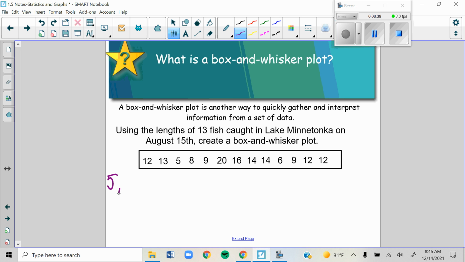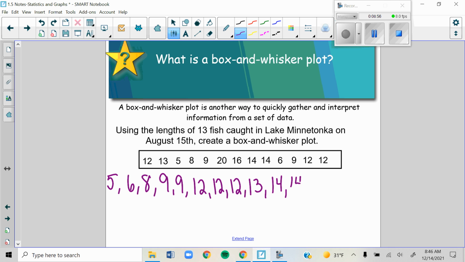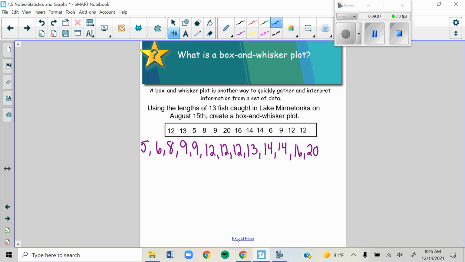5, 6, 8, 2 9s, 2 12s, a 13, 2 14s, 16, and 20. And so we are going to use the numbers written in order to help us come up with our box and whisker plot.